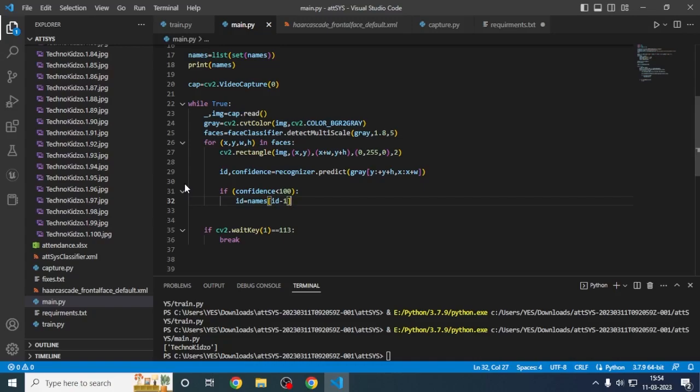That's why I'm subtracting 1. Then I will write confidence equals to an f-string. So in this, I will use the f string, and inside that I will add in brackets and 0%. So what percentage will the confidence be?